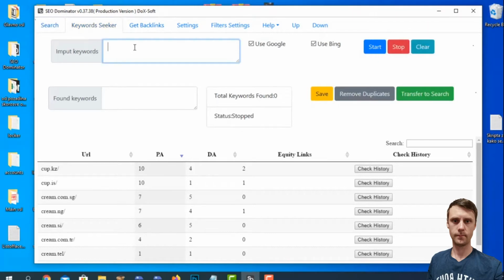Keyword Seeker is a place where you can find more keywords per seed or input keyword. If I input here, let's say bear, and click both Google and Bing or either one of those, I can click start and the software will find me related keywords to the one that we imported. Right now we are up to 800 and actually the software finished. We can stop the search while it is running. Like I can stop it now and it's stopped.